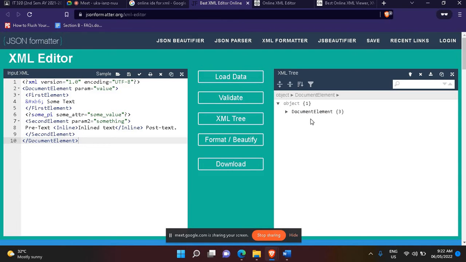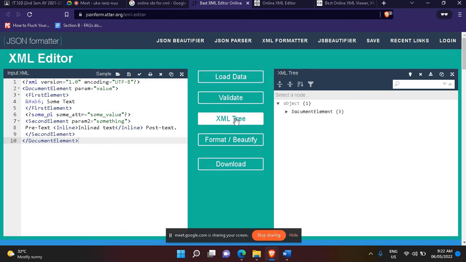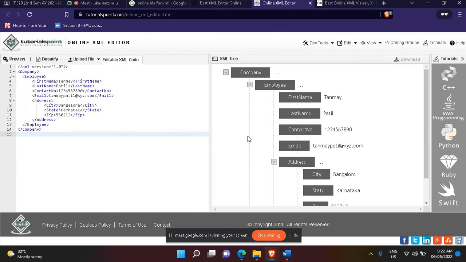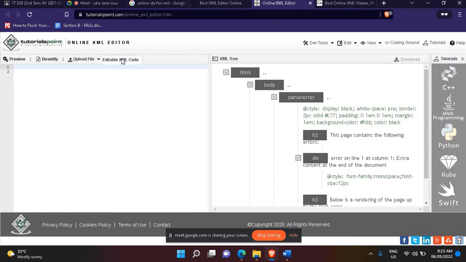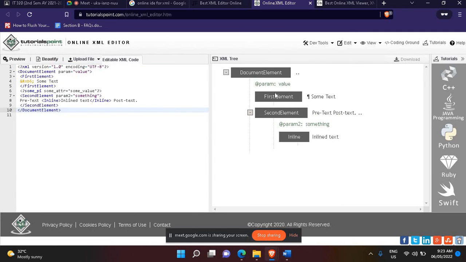Okay, then click this one. Supposedly something should come out here. Okay, valid XML, XML tree. This is not what I'm expecting, so let's have another editor. This one is automatic, the XML tree is automatic. So let's try this, guys. Let's paste again what we copied earlier. Okay, so this is the XML tree.